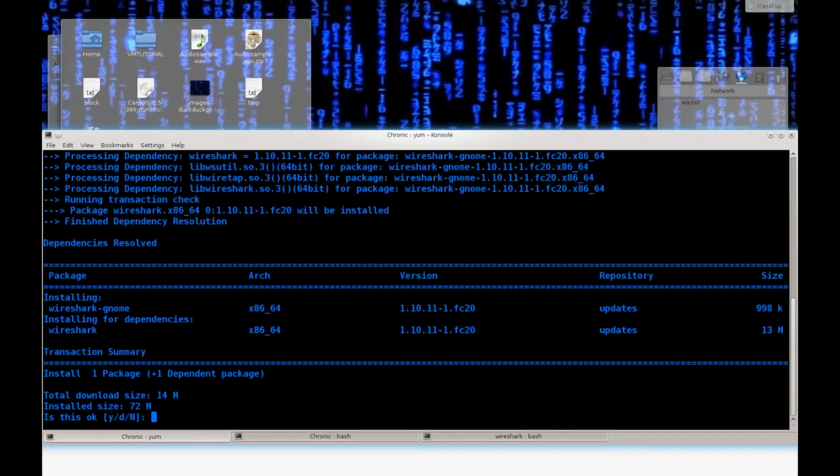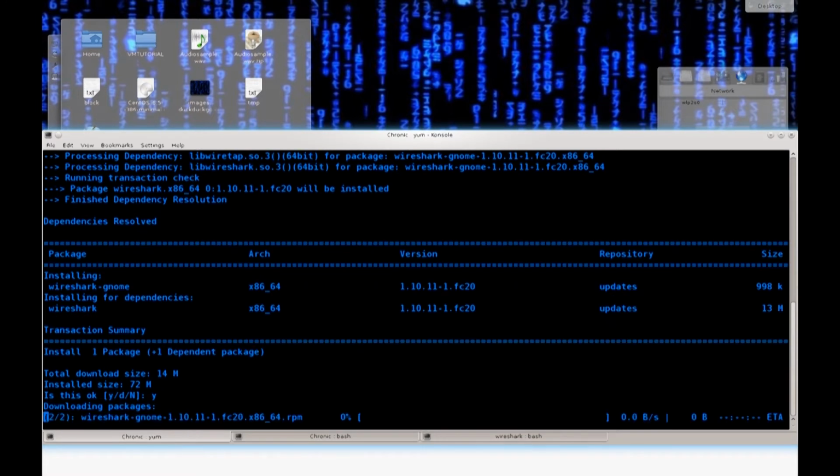It's going to give you a ton load of information, but I wanted to stop it here for a reason. I didn't give it the -y option to skip through this. So you can see that it is installing Wireshark GNOME, and it is automatically installing its dependencies as well. Just type in Y here, press enter, and the installation process will go ahead.